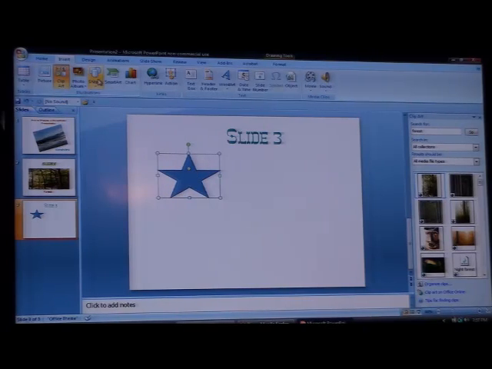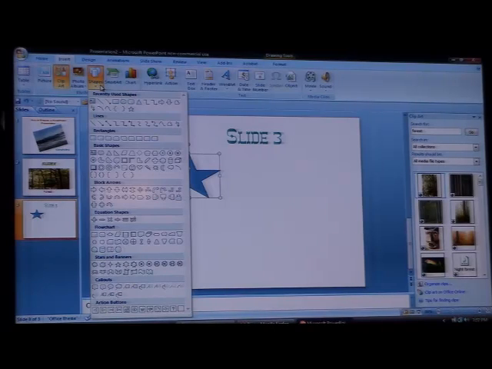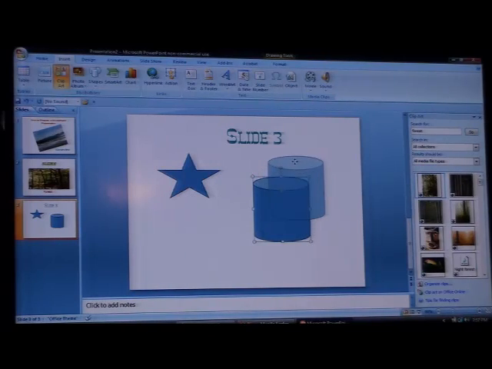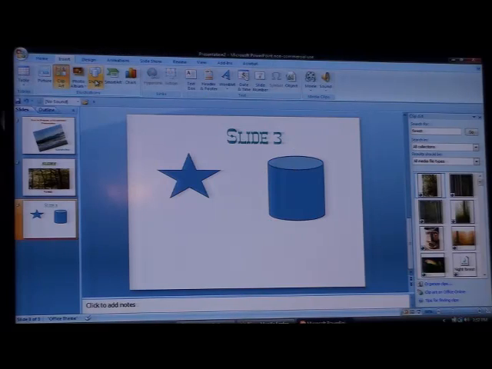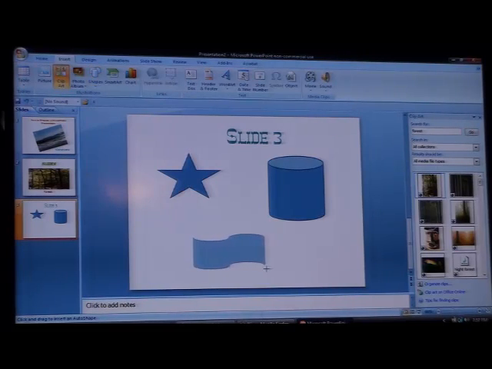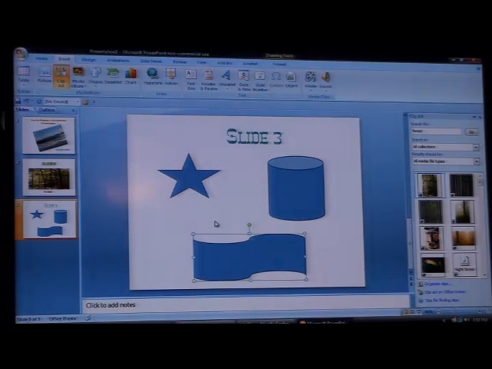Let's go back to shapes and choose something else. Let's choose this one. Let's choose something else. Shapes, scroll down. Let's choose this one. There we are. Let's arrange them a little better.